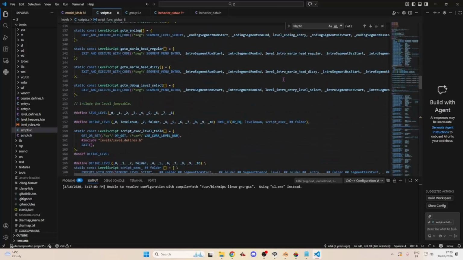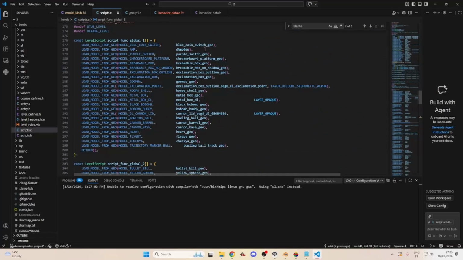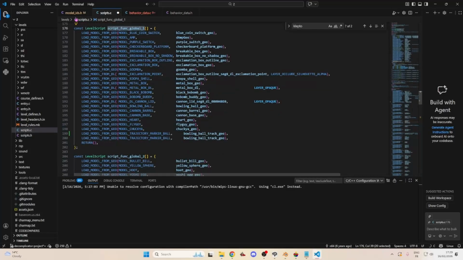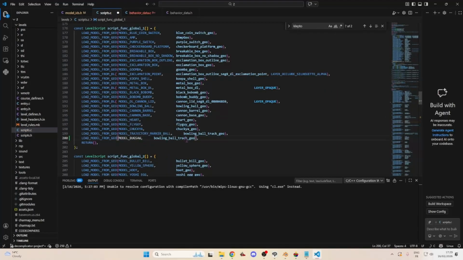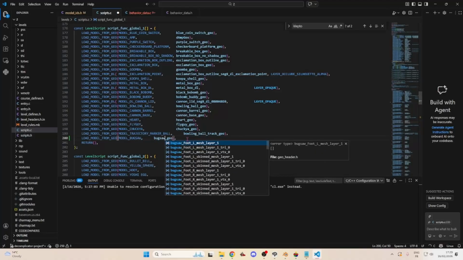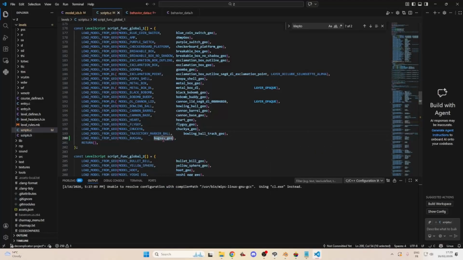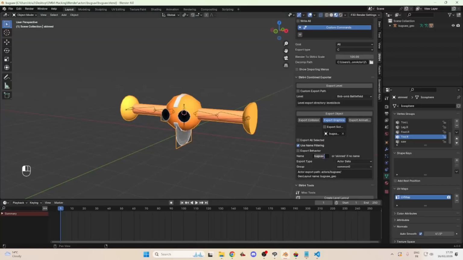Alright, now in here we want to copy this up because it's command 0. We want to paste our model here, and here we're gonna write bug so underscore geo. So this here is what you defined over here. It's the name, this name with underscore geo at the end.